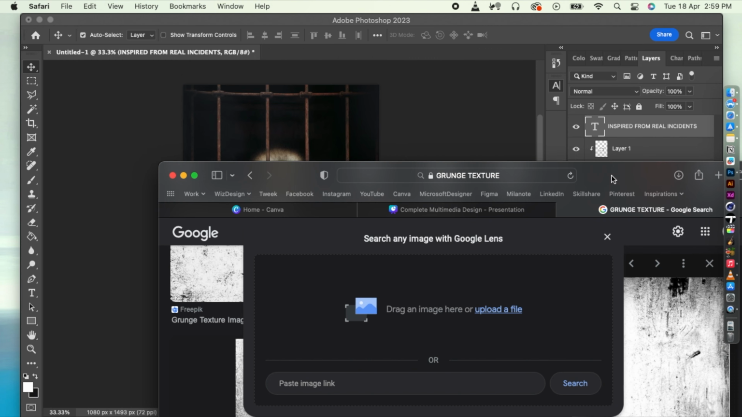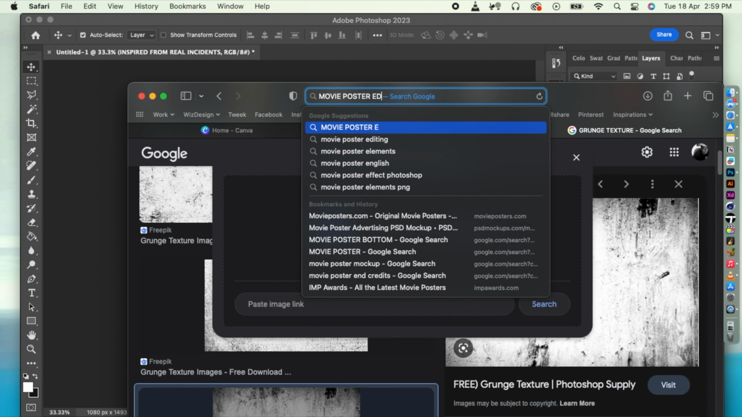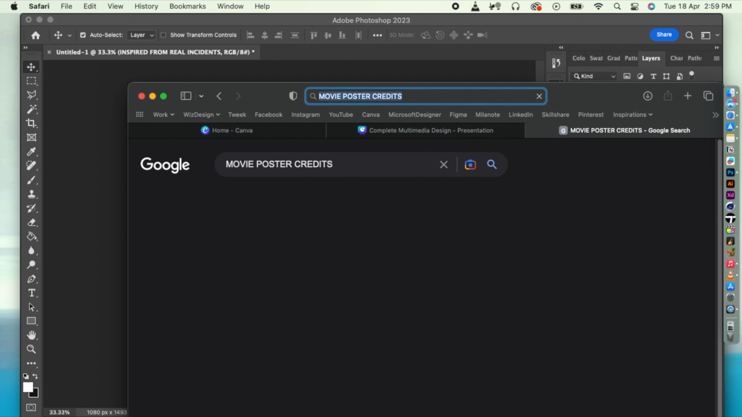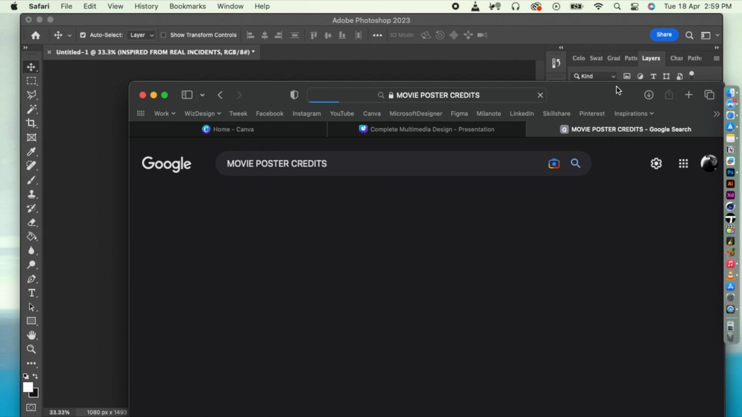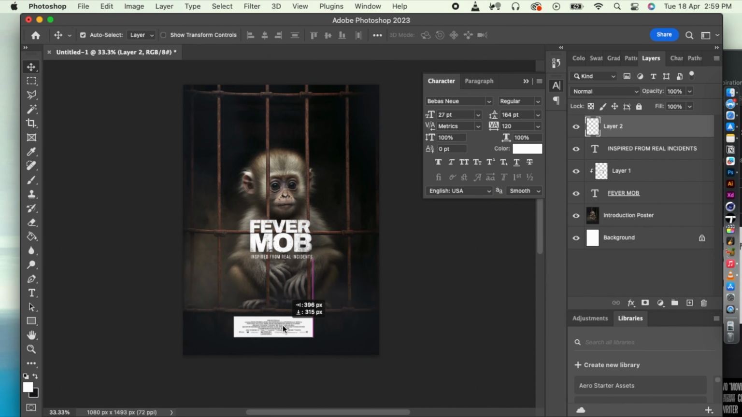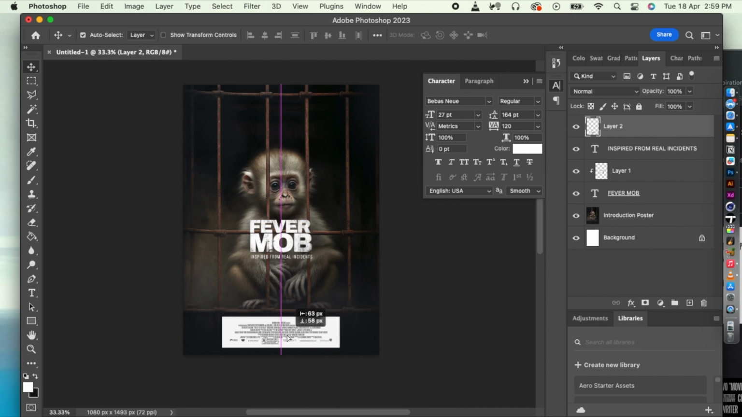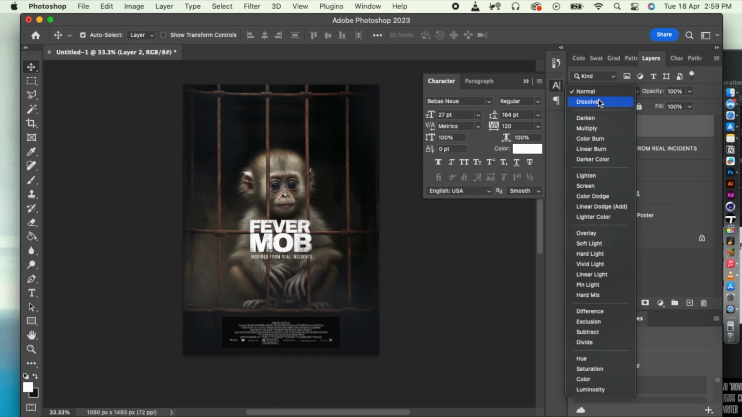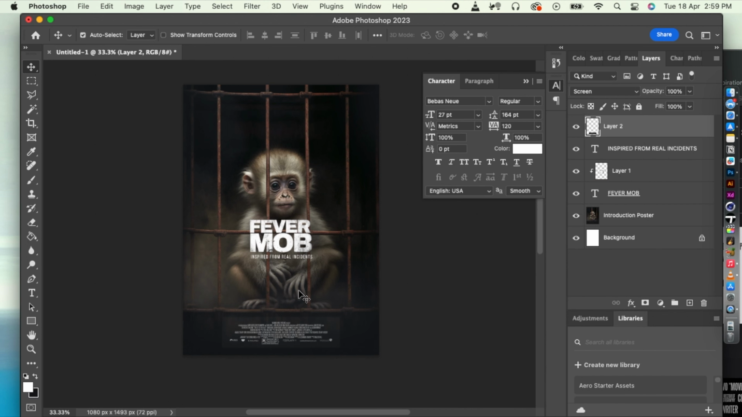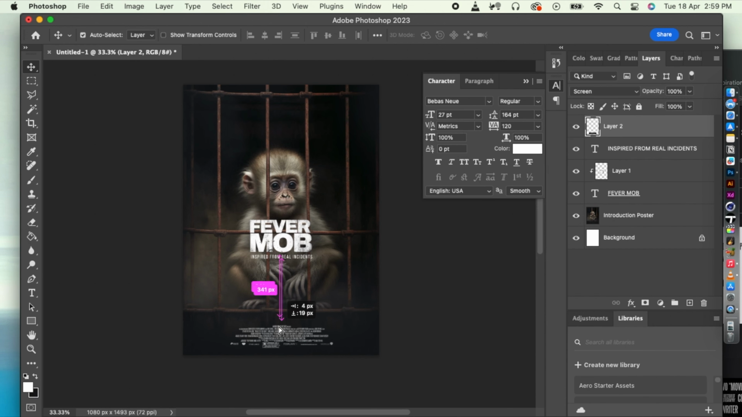I can actually look for movie poster credits, and we might get a lot of pre-made stuff like this. And this is maybe all what we need, right? So we have that. Let's scale it up a little bit. We will invert it because we want it in white. So Control I to invert that, and maybe change the blending mode to screen. Okay. Cool. So this works, right?